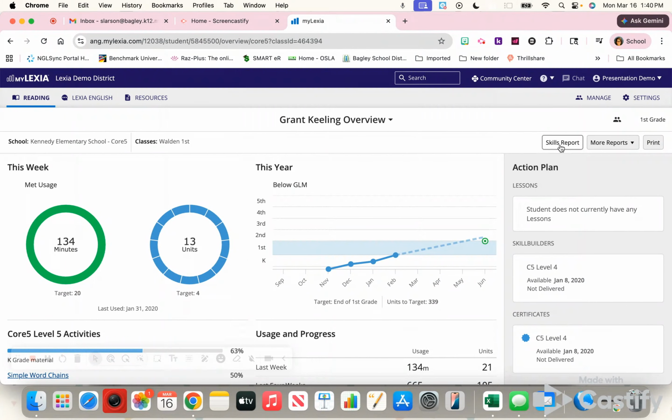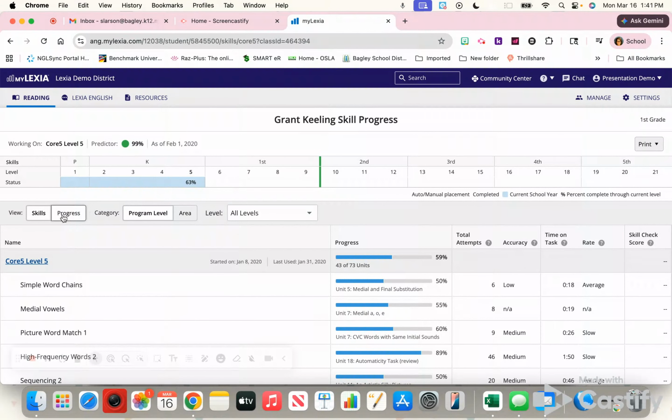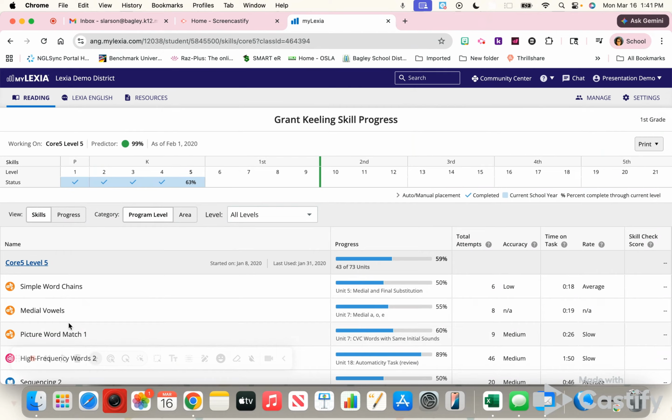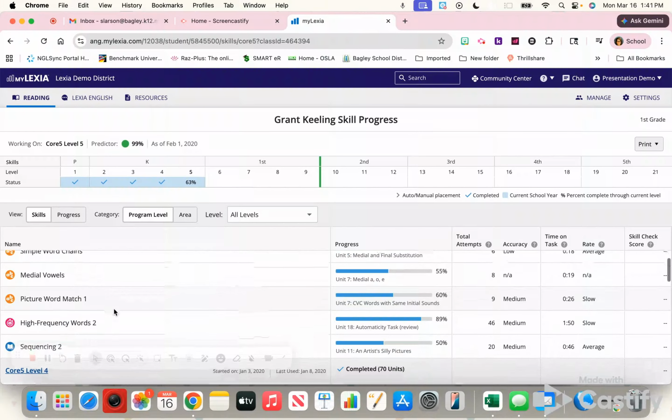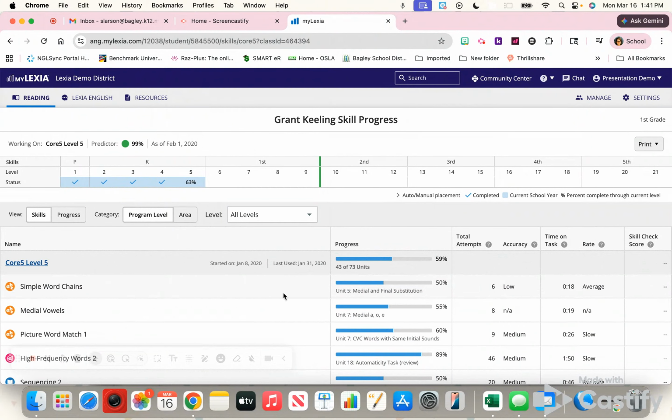So I come up here to reports. And then just like the previous video, I can look between skills and progress. I'm going to leave it in skills for right now because I just want to come down into the current level 5 and see what they are working at. Sequencing is another one. They're working at high frequency words. I was looking at word chains and I happened to see this low, average. So I'm going to say, okay, word chains in level 5 is an area I want to go to and pull some resources.